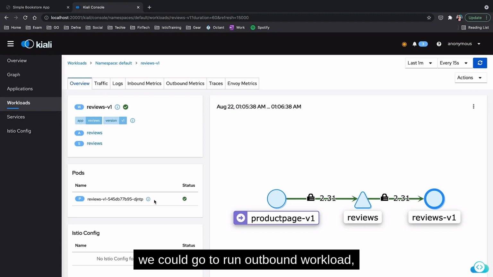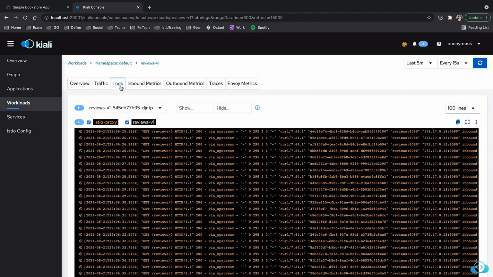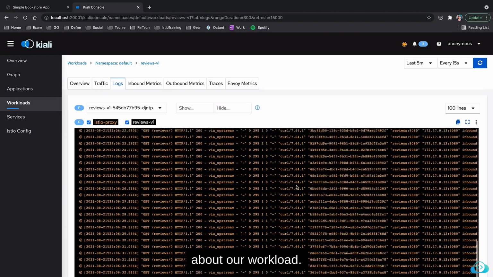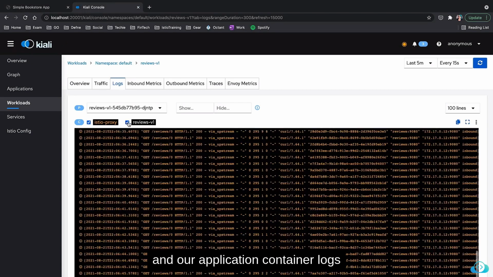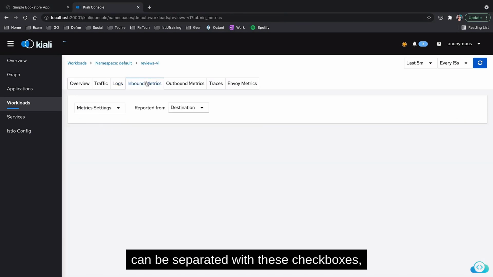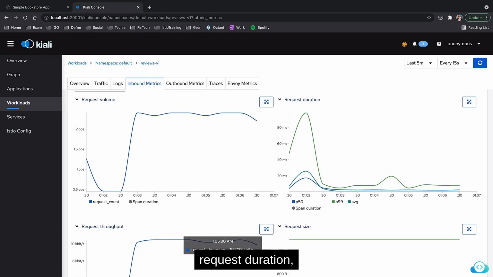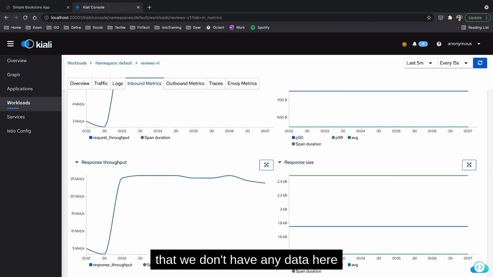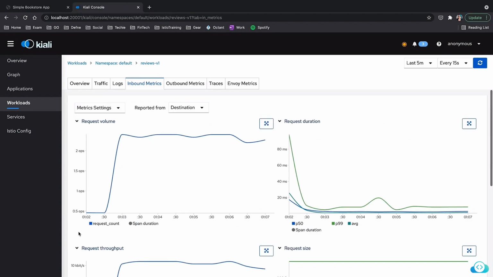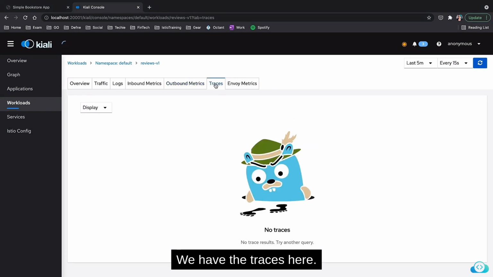From here, we could go to one outbound workload, and it takes us to the workloads page. And here we have even more details about our workload. Traffic details, logs of that pod, Istio proxy and our application container logs can be separated with these checkboxes. And inbound metrics such as request volume, request duration, throughput, size, and TCP metrics that we don't have any data here. And outbound metrics for reviews v1. And we have the traces here.